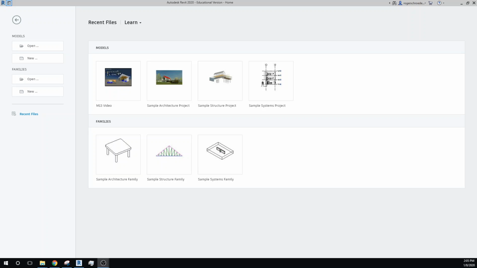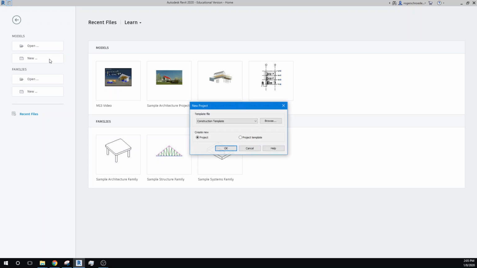Okay, let's look at getting Dynamo open so we can start building within that environment. And the way we approach that is we start with Revit. We're at our home screen right now. I'm going to open up a new project with the architectural template.